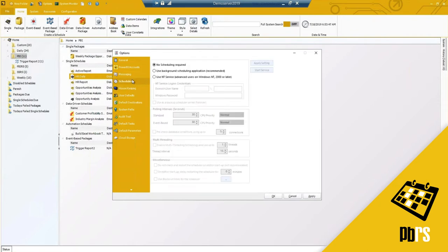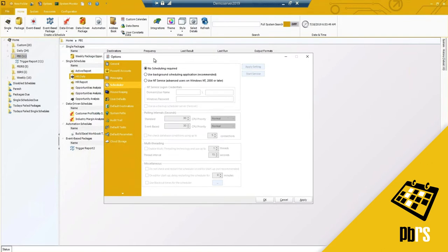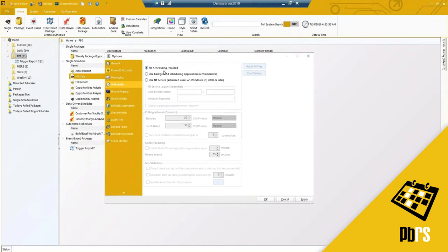Moving on, we do have the scheduler. This is what runs your schedules automatically. I do currently have mine turned off for demo purposes, but enabling or checking the use background scheduling option will run in the background under the user account who is logged into the machine where PBRS is installed. We do nowadays recommend using the NT service account.